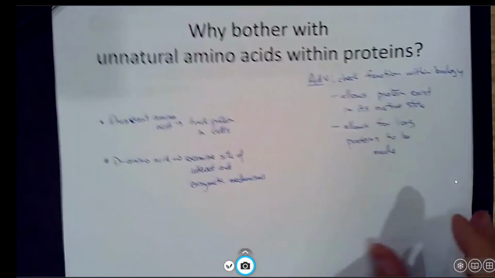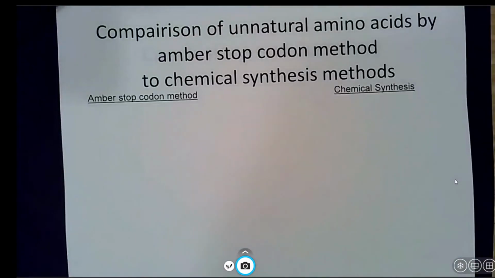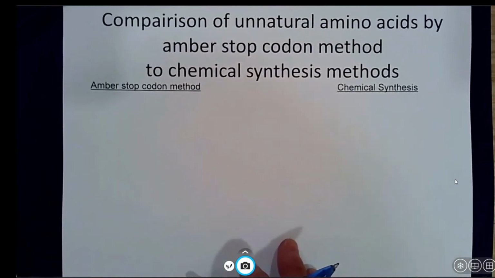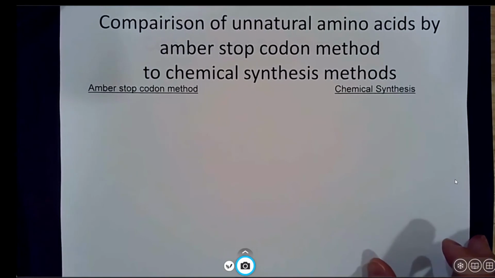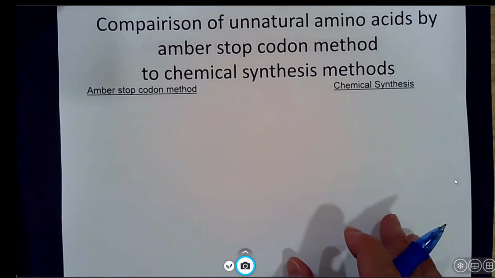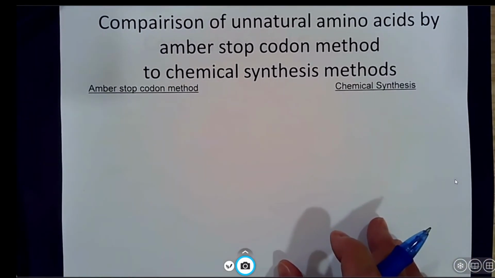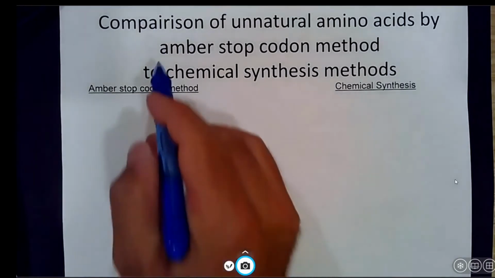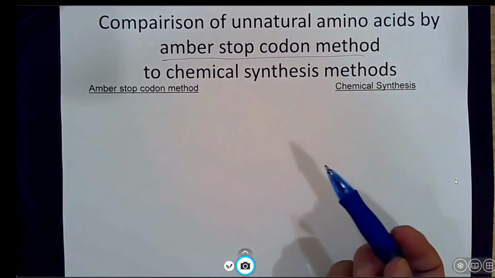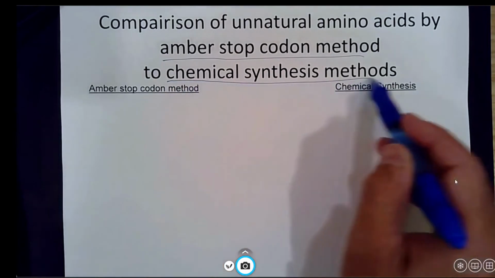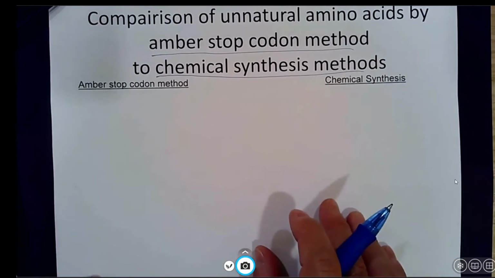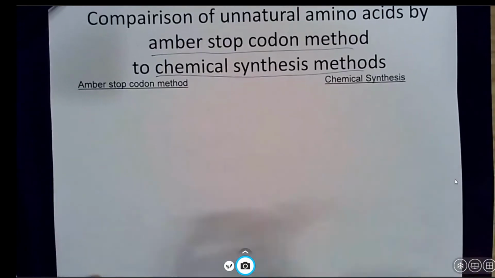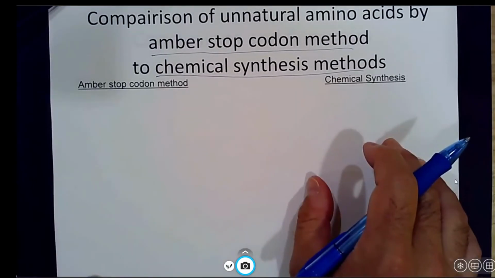Okay, I've never done it myself, but I've read and I've heard that it is actually a cumbersome process, and it's not so easy. So generally speaking, when researchers need to add in an unnatural amino acid, there are two main ways, right? There's the amber stop codon method that we just learned now, and then there's a chemical synthesis method that we talked about a few weeks ago. So we're going to do a little comparison of the amber stop codon method and the chemical synthesis method.